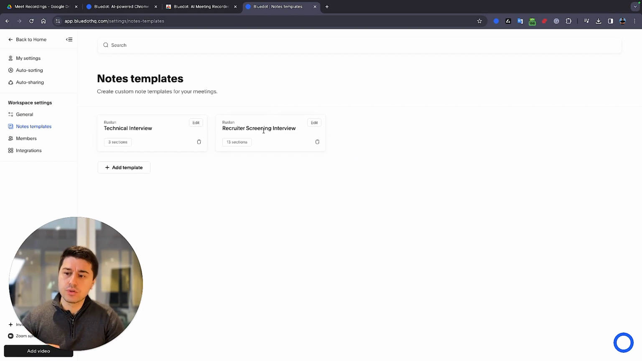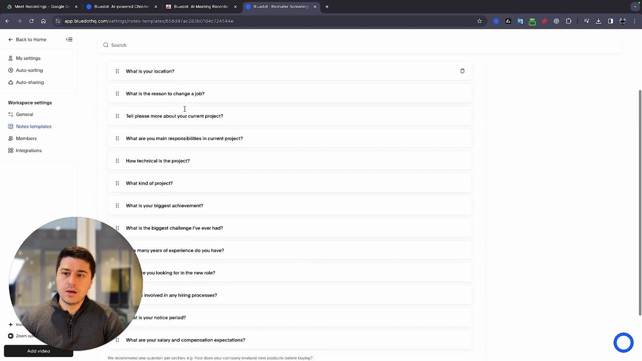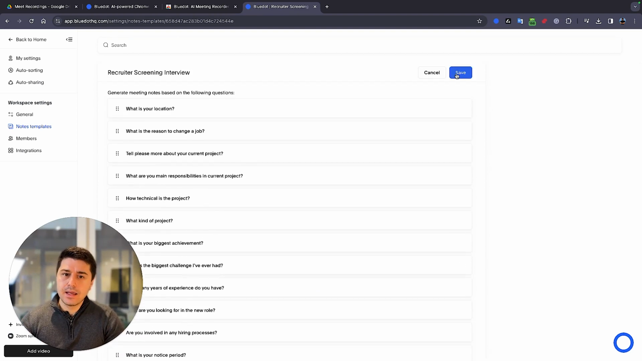For example, here, recruiter screening interview. This is the type of call I sometimes have over and over again where I ask the same questions. I created this template with all the questions that I ask, and then when the meeting is over, I get the whole summary with answers to these questions.